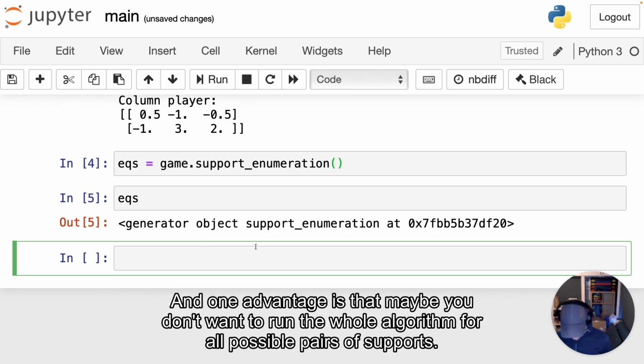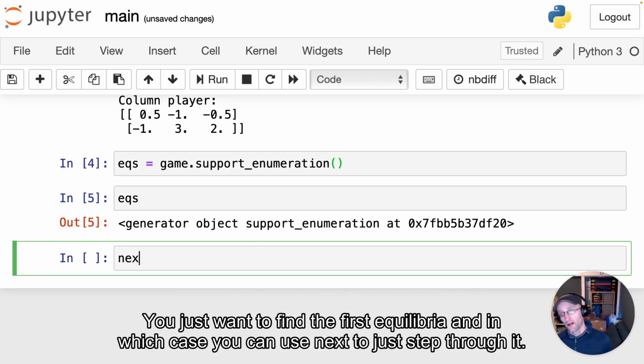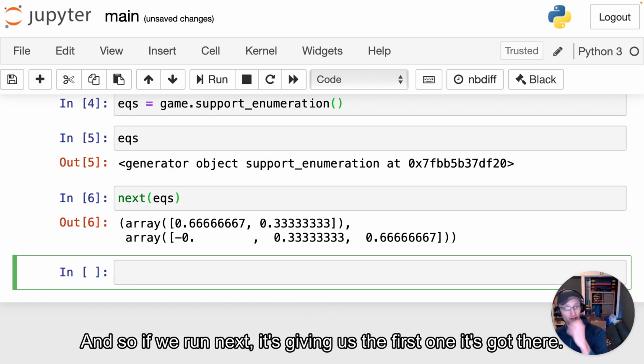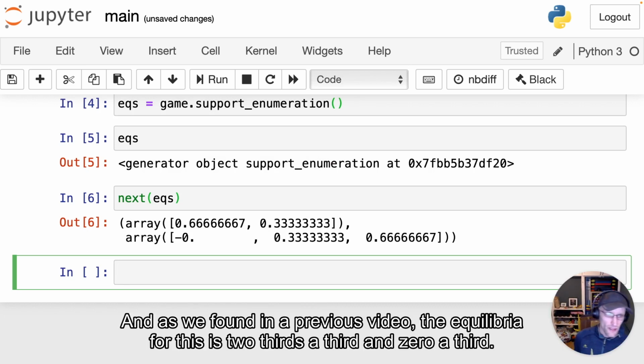And one advantage is that maybe you don't want to run the whole algorithm for all possible pairs of supports. You just want to find the first equilibria, in which case you could use next to just step through it. And so if we run next, it's giving us the first one it's got there. And as we found in a previous video, the equilibria for this is (2/3, 1/3, 0), (1/3, 2/3).